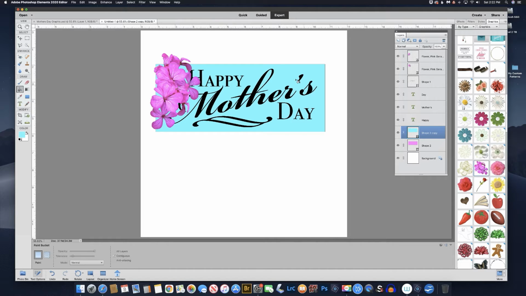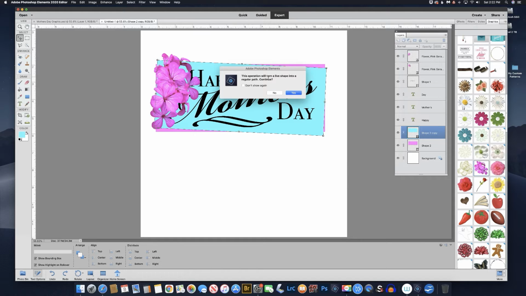Now I want to rotate those backgrounds just a little bit. Let's click on the move tool to get off our paint bucket. Hit Command T or Control T if you're on a PC to bring up those handles. Move the cursor up into the corner and it turns into a double-headed curved arrow. Just click and drag to rotate that around just a little bit. Click the check mark. It'll turn our live shape into a regular path.